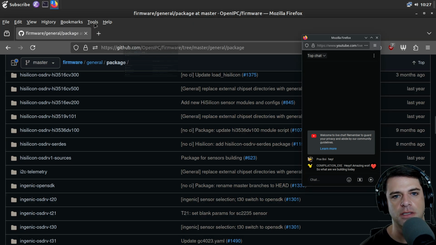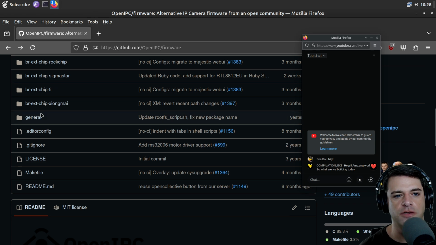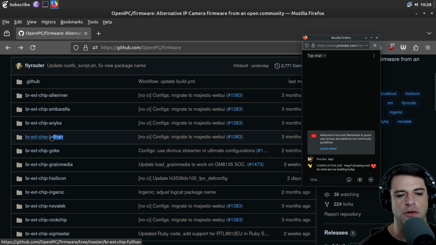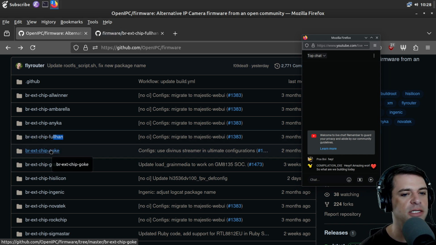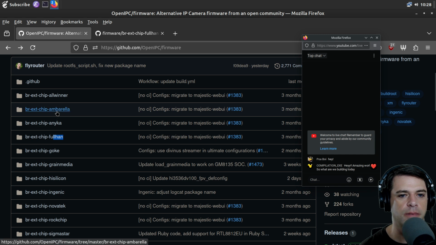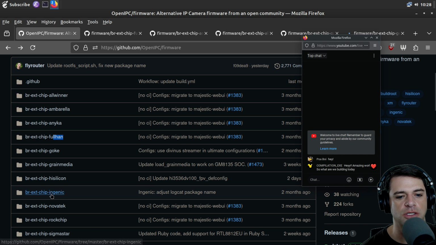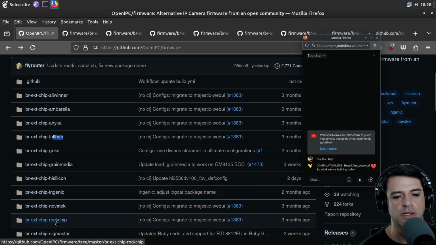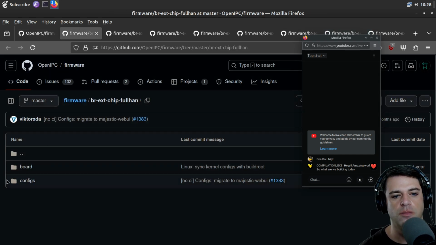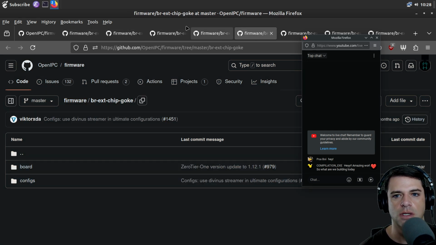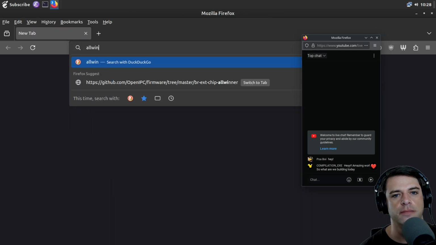Maybe I'll just pop it out in its own browser frame. And then that leaves us with all of these folders for things like Burx chip, Fullhan, Burx chip, Anbernic, Allwinner, Grain Media, Goke and Ingenic. I'm going to guess that these all have similar structures. Let's just peek at a few of them. We have board, B-O-A-R-D, as opposed to a chipboard. We have configs. And then similar directories in these other ones. Okay, so let's find out what some of these are. How about Allwinner?